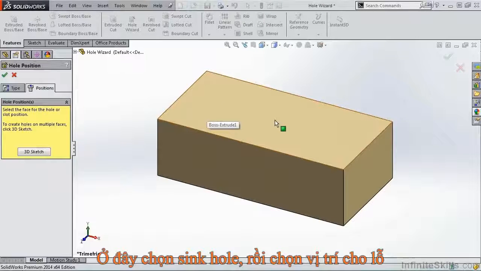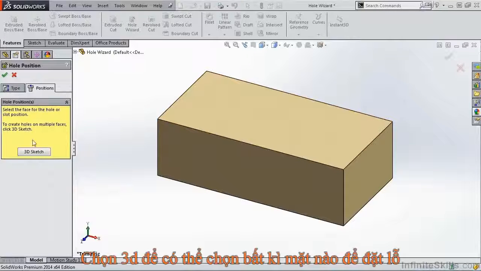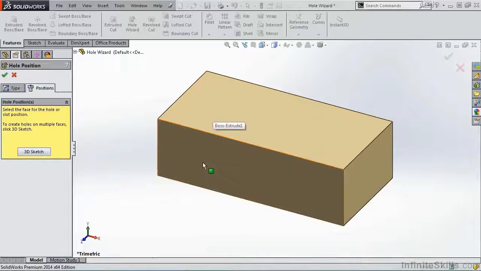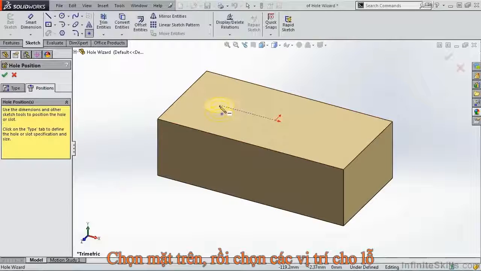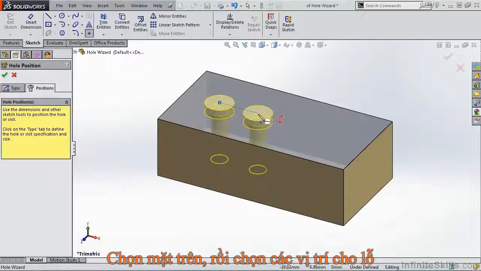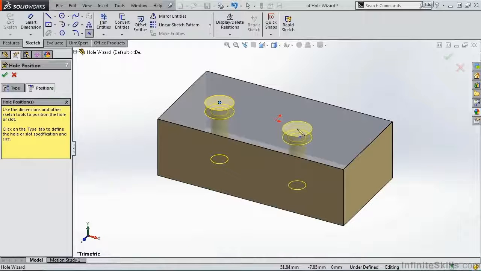Now, under the Position tab, I can either select a single face and then position the hole multiple times along that face. Or if I select the 3D sketch button, I can position that hole on multiple faces. I am simply going to select the top face, and as soon as I do that, my pointer turns into the point tool, which allows me to specify a point to position the hole.